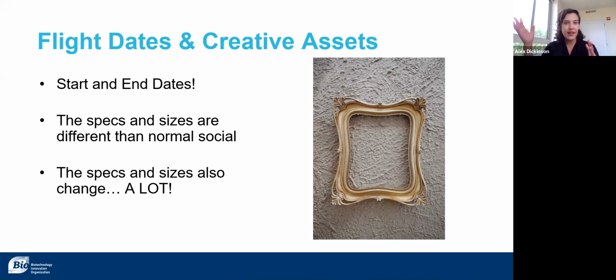For boosted posts, that's fine. If it's on your timeline, you're just boosting it, it should just work. But if you're doing a dark post, they have some different specs sometimes. And the specs and sizes tend to change pretty frequently. So you do want to make sure that you are keeping up to date and just doing a quick Google search before you actually dive in there.